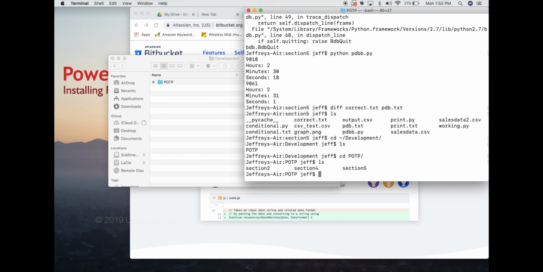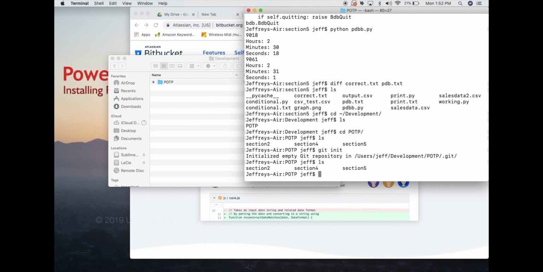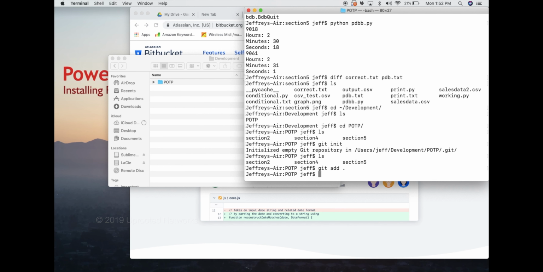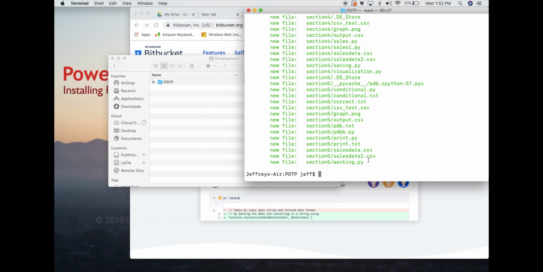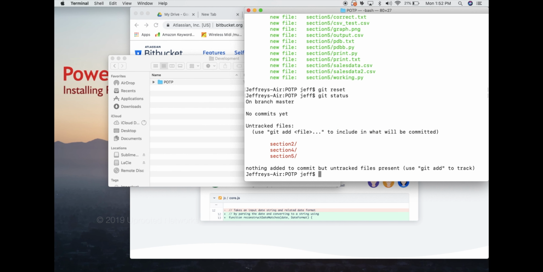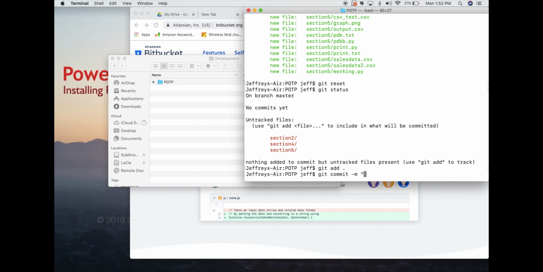So what you do is you go into POTP, go into your development folder, go into the file you want to archive, and type git init. So you create an empty Git directory. With this, you can add all your files in here. With git status, you can see what the status is. The green means that it's added to your commit. The red means that it isn't, so let's just reset it. So you can see here the red means that it isn't added.